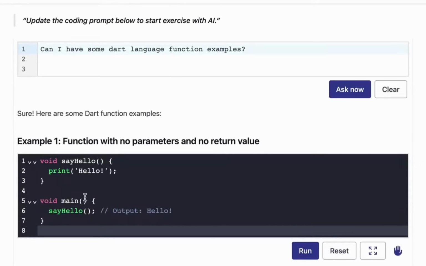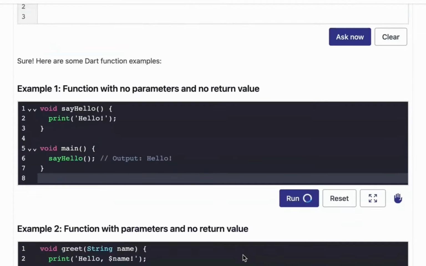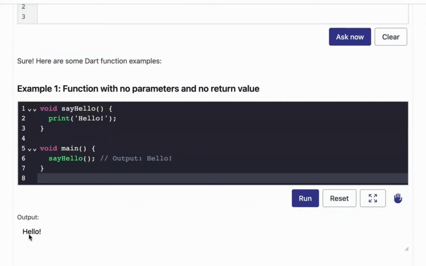And now, if we look at the first example, function with no parameters and no return value, it's just a very basic Dart function which prints hello. So if we go ahead and run this, it should just come out with hello. So now we can just look at some of the features that our program offers in conjunction with AI.